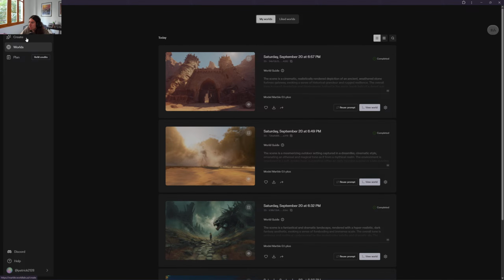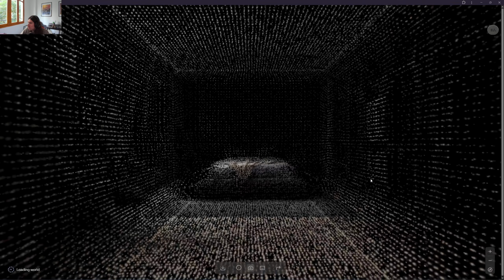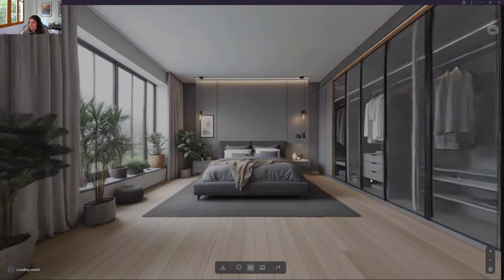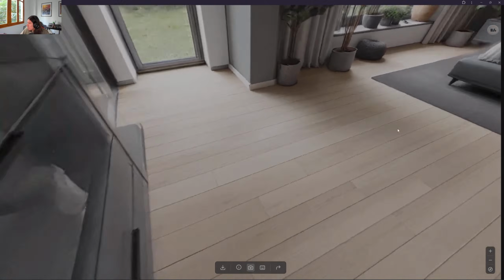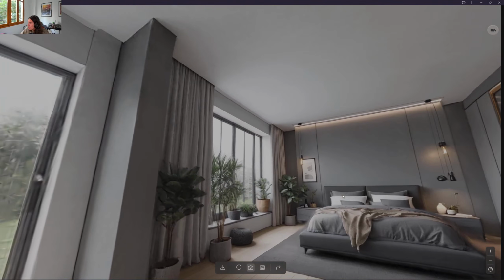Okay, so now just to finish up, I'm going to show you, for example, a small little apartment. So this is just a small little apartment, small to medium scale. There you go. Everything's crisp, everything's clean. It's an apartment.